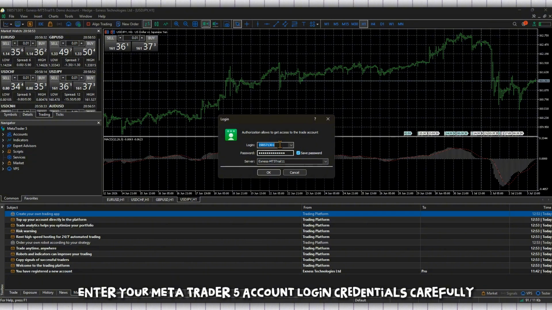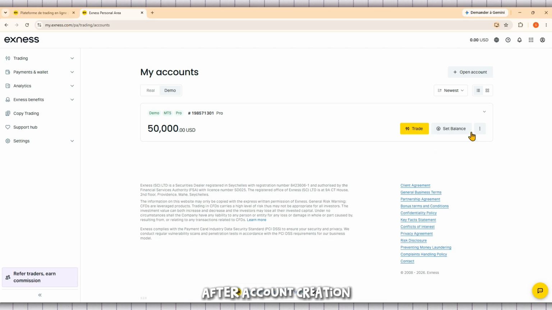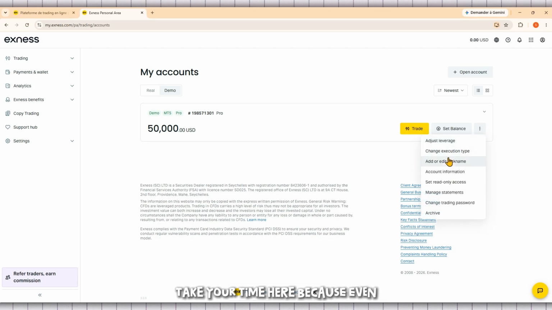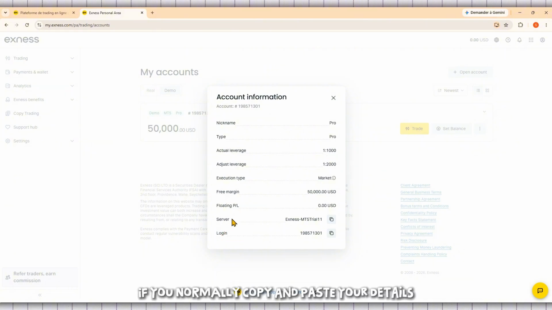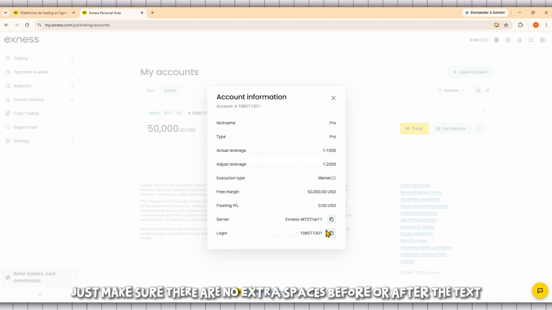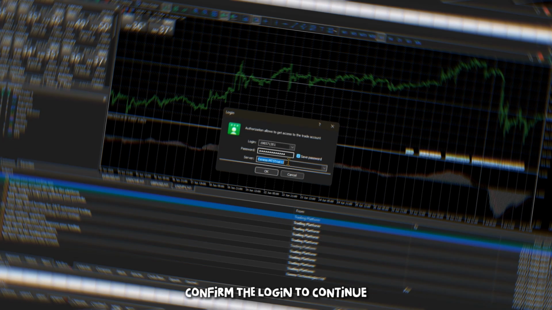In this section, enter your MetaTrader 5 account login credentials carefully. This usually includes your account login information exactly as provided by your broker. Most brokers send these details via email or through your client dashboard after account creation. Take your time here because even a small typing mistake can prevent the login from working properly. If you normally copy and paste your details, just make sure there are no extra spaces before or after the text. A good habit is to paste it into a text editor first to confirm it looks clean before entering it into MetaTrader. Once your credentials have been entered, confirm the login to continue.